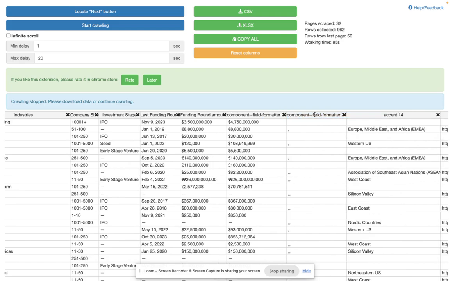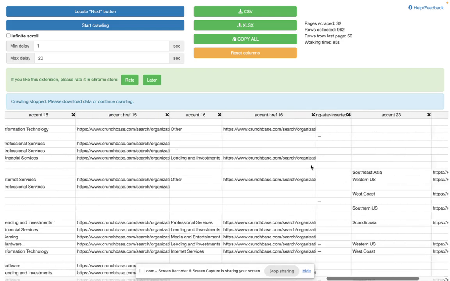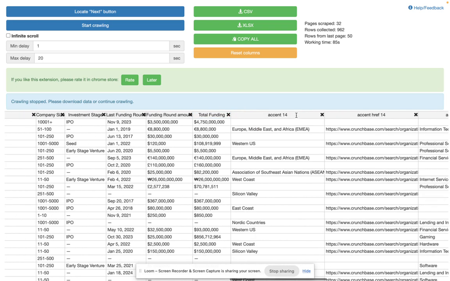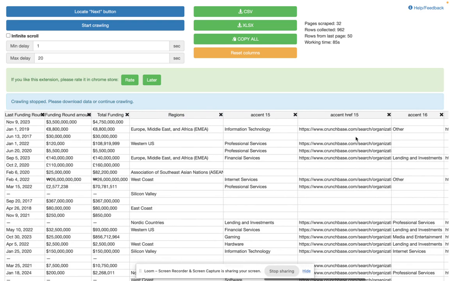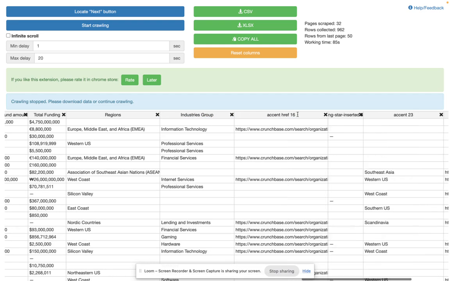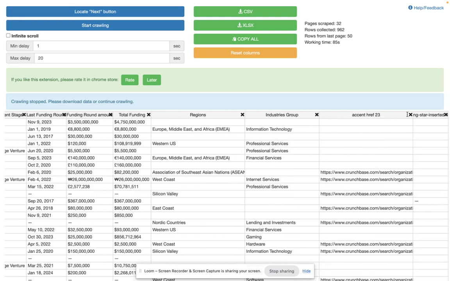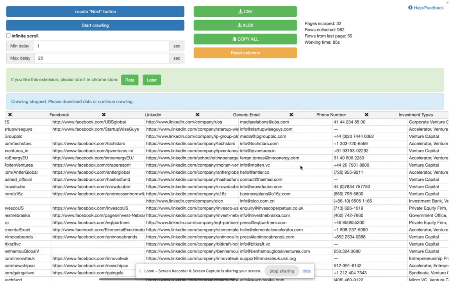This we don't need, and then this is total funding, I believe. Yeah, this is total funding. And then this we can put regions. We can delete this. Industries, group. Okay, and then we can delete this, and this, and this, and this, delete this, delete this, and delete this. So now we have our list.